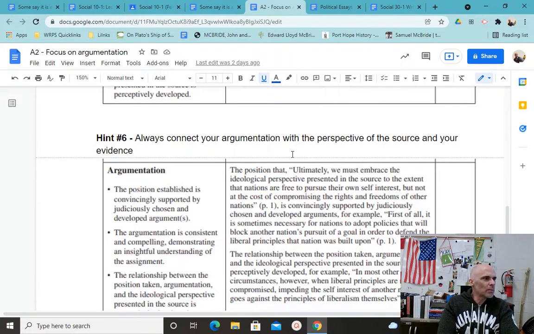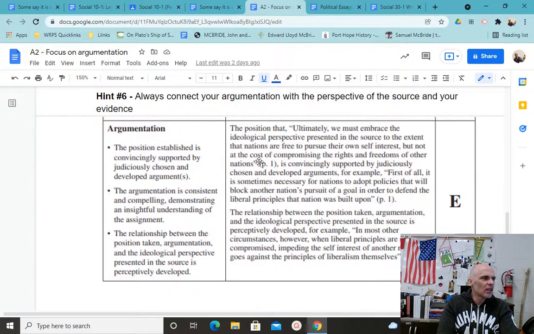Always connect your argumentation with the perspective of the source and your evidence. And again, that's shown here on this part of the same rationale from the same essay. That the relationship between the position taken and the ideological perspective presented in the source is perceptively developed. For example, in most other circumstances, however, when liberal principles are not being compromised, impeding the self-interest of another nation goes against the principles of liberalism themselves. Making a statement like that off the top of your head during an exam could be very difficult. That's why we need to prep going in.